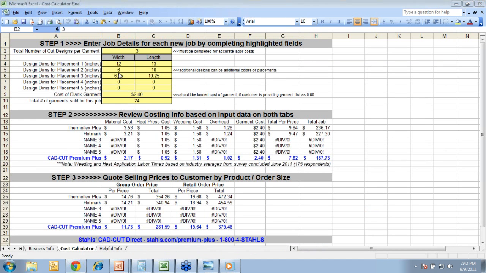Now something else I'll do real quick, just because there was a question, is take a look at how this plays out for a single color design. So let's just say you're doing a 12 by 13 name and number combination and it's a 1 color. You need to change it to a 1 so it doesn't triple your labor. Here's what it would come to. You would have $1.21 in material cost for Premium Plus and the others are closer to $2. Likewise, your total per piece would be about $1 less when you calculate weeding and heat press cost.